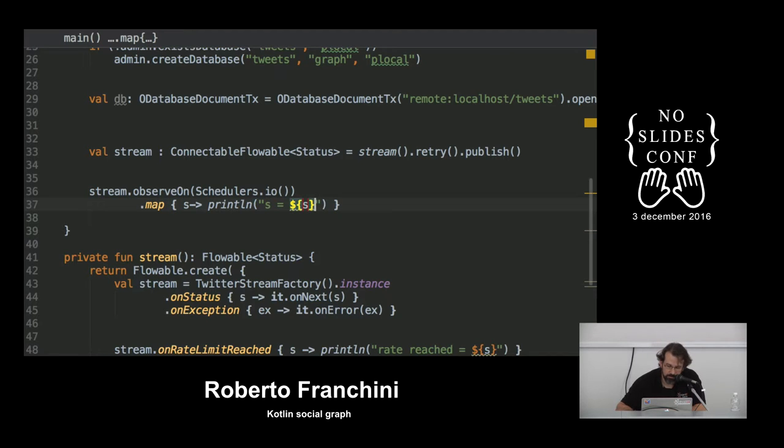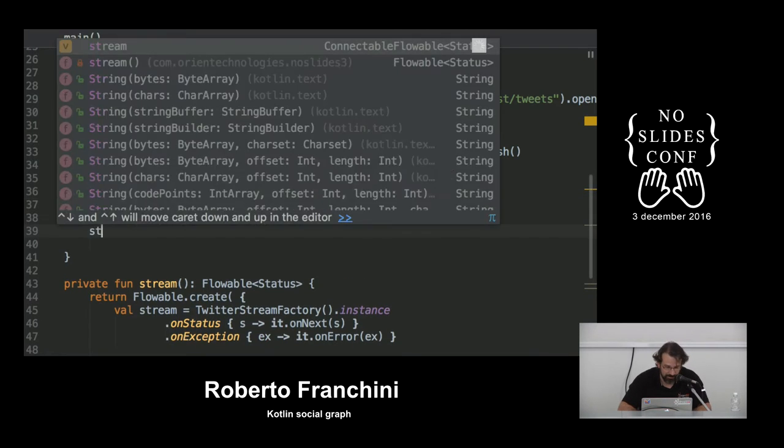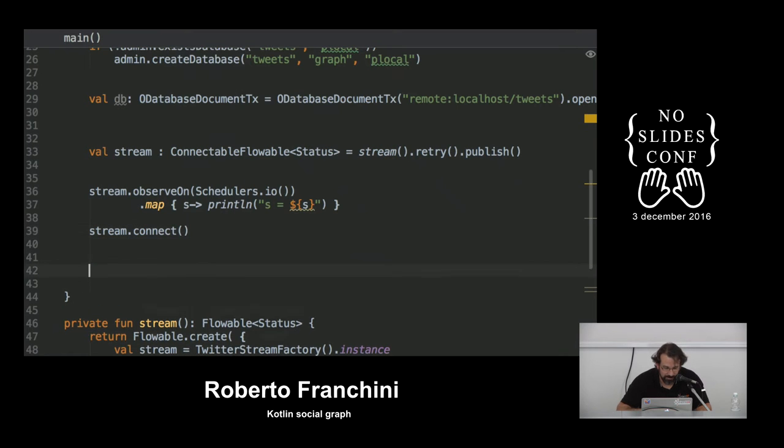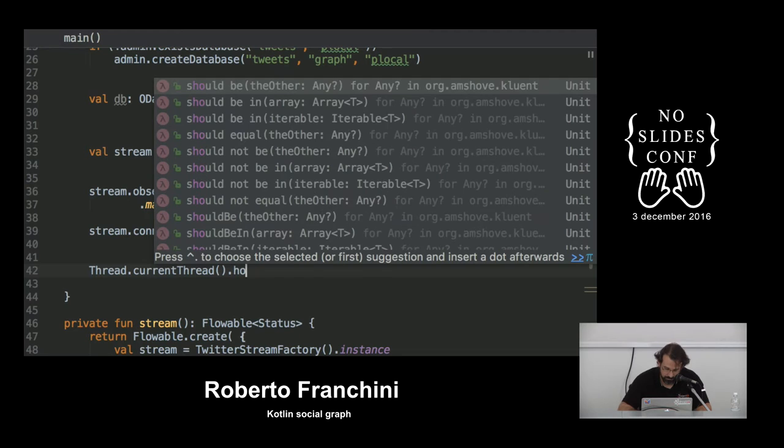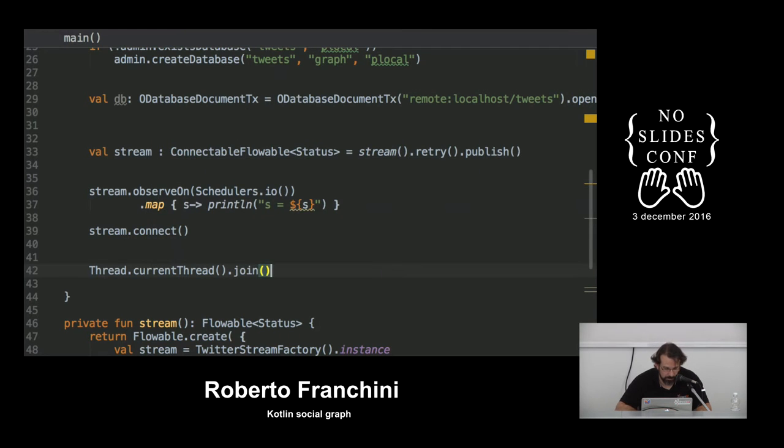Another cool feature of Kotlin is the ability to reference an object inside the string. I know that there are a lot of languages that are able to do that, but you don't have it in Java, and this is a very cool feature. Stream.connect and I think we need a Thread.currentThread().join to keep all the work running.